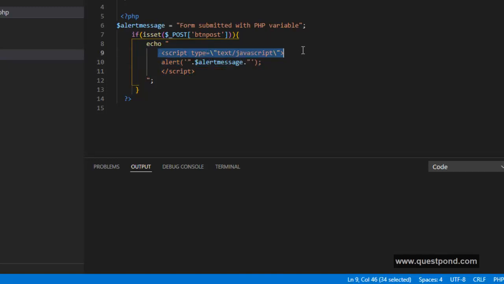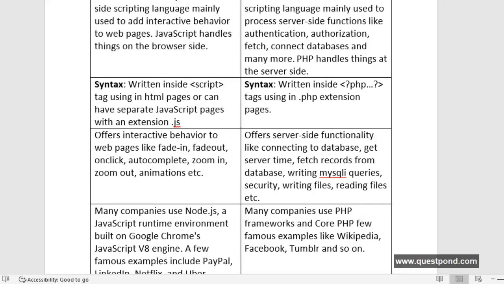If you are embedding the JavaScript code in the PHP code or HTML code, then definitely you have to use the script tag. Or else if you are working separately on a JavaScript file, then you don't need to use the script tag. There you can use the JavaScript code directly and save that file with the .js extension. So whatever .js extension files are there, we don't need to use the script tag.